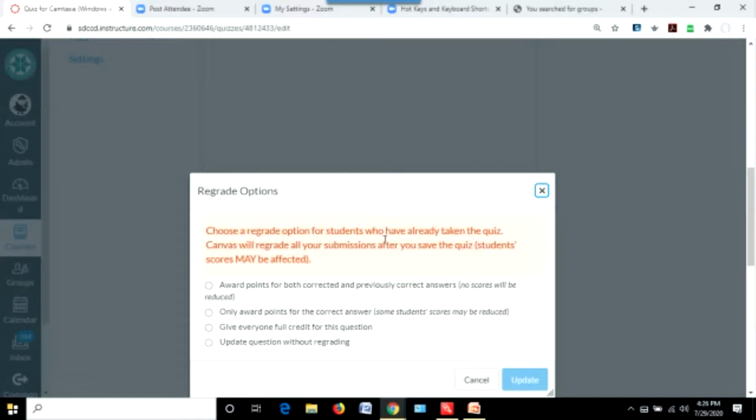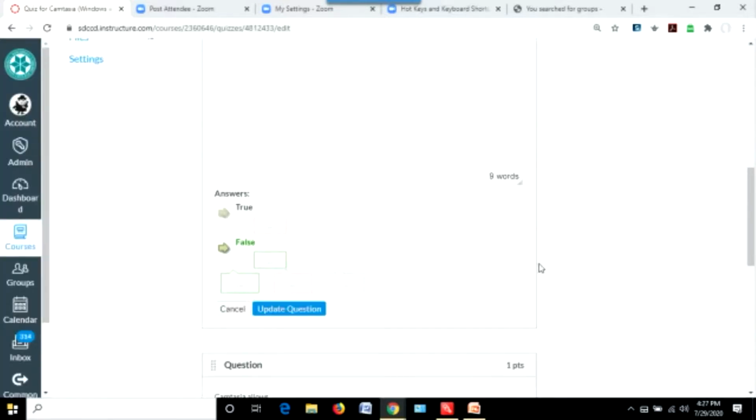which include award points for both correct, give everybody the credit, only award points for the correct answer, some scores may be reserved, give everyone full credit, or update questions without regrading, and don't change anything. So which one would you choose? Well, that's a good question.